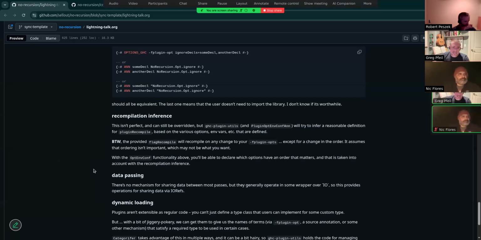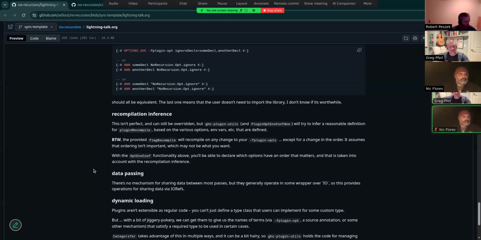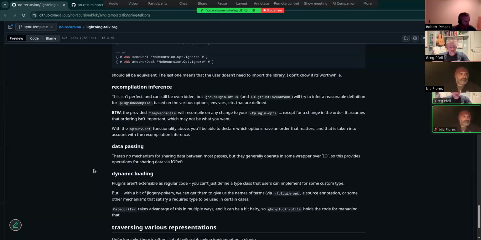Another thing in the GHC plugin utils is data passing. There's no mechanism, like I mentioned, that you can use at the source level. You can just change the command line flags that are effectively given to the compiler, like saying, hey, I actually want this one to act like it's turned on. And then you have Core and stuff like that.